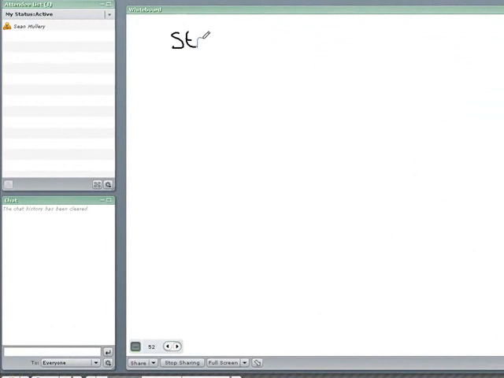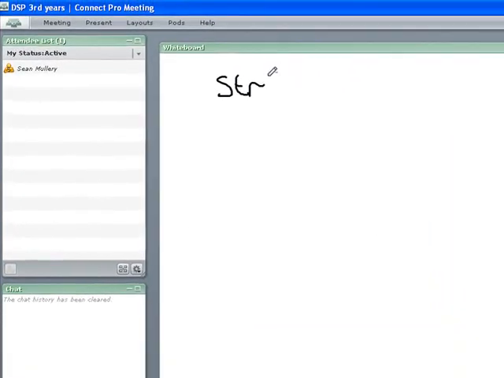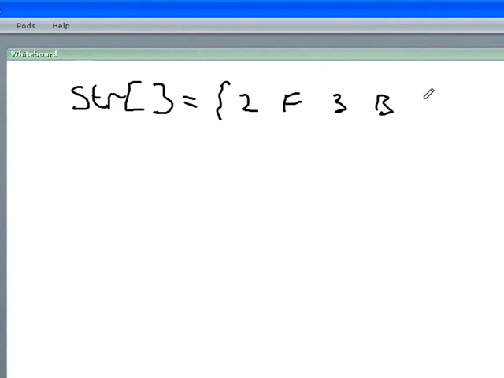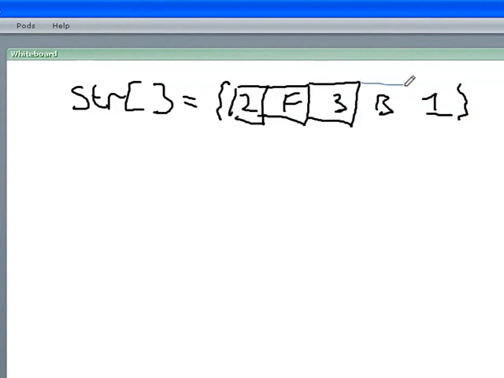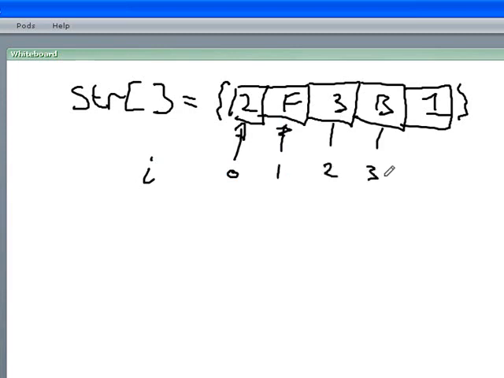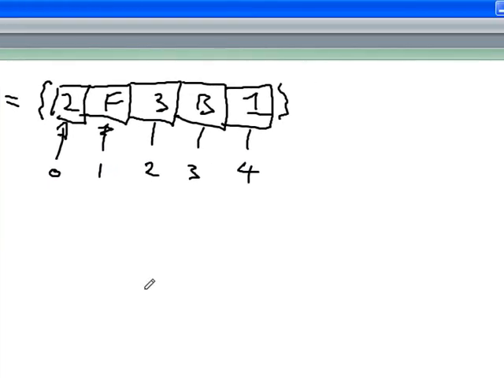So we're going to call this str. This is my str array, and I'm going to put some values into it. So I'm going to say 2f3b1. Put little squares around these. Now, this is in position, so we'll just call this I value. Okay, so position 0. This is 1. This is 2. This is 3. This is 4. Okay, now obviously that can change as we go.